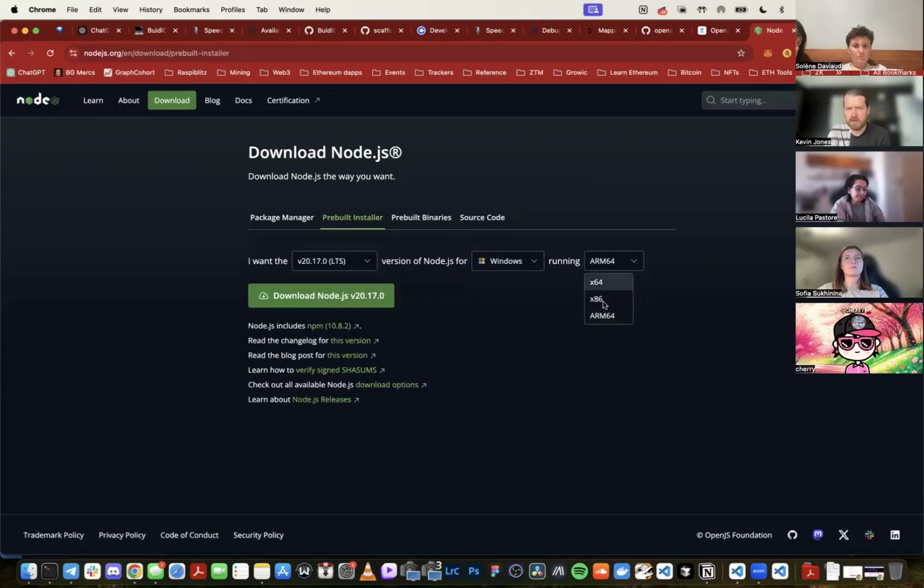So you just choose what architecture you have and what version you want. Again, 18 is fine. Some people say 20. 22 is the most current version. I don't know, sometimes people have bugs with the most current version, so I tend to stick with either version 20 or 18.